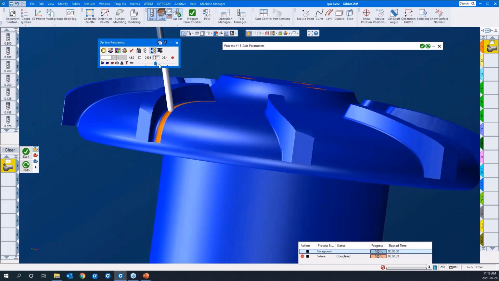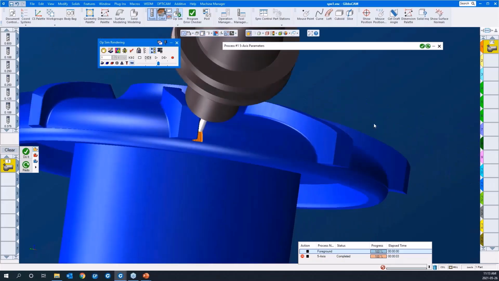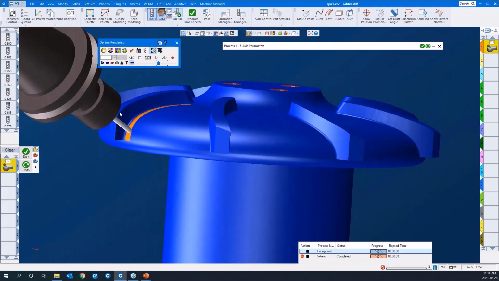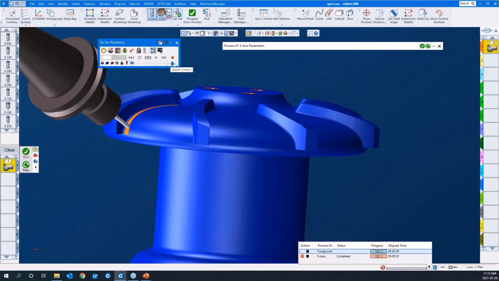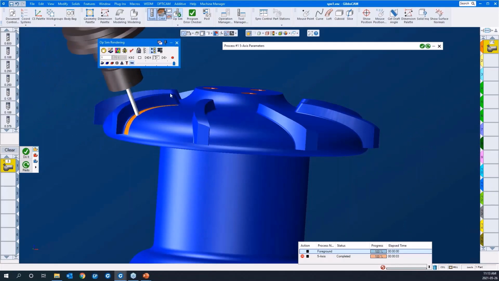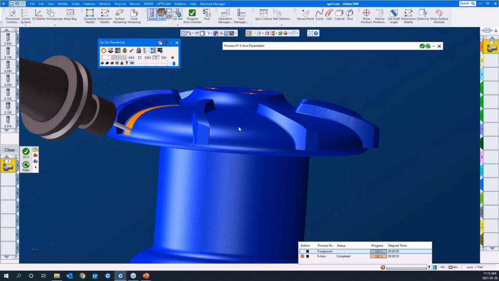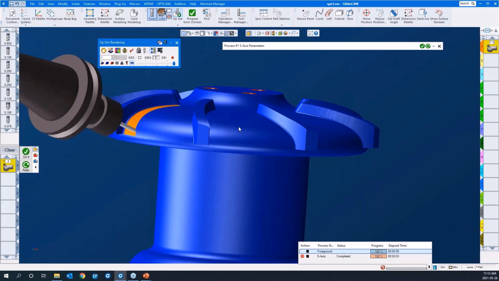Okay, while it's running simulation, you can single block it at any given time. You can put the tool holder on there as well. Okay, and as we go through and I show you the 5-axis, I will describe some of the features available in OpSim and in machine simulation as well.